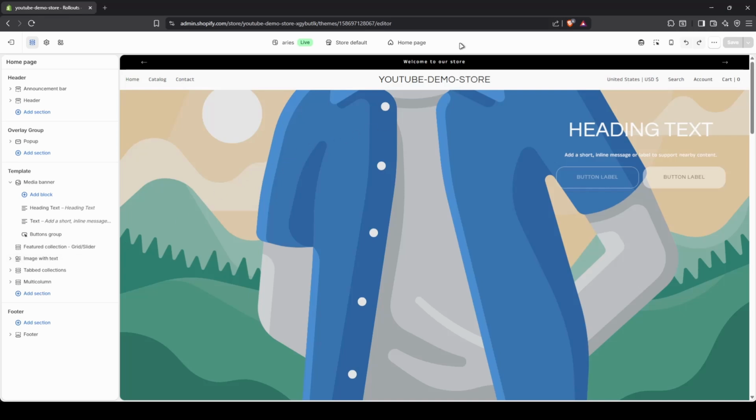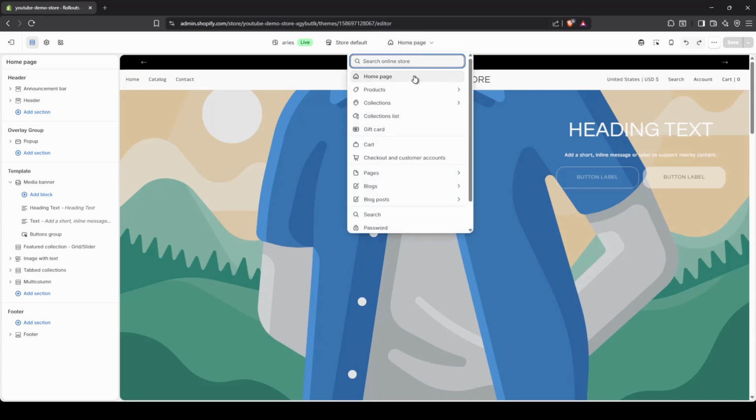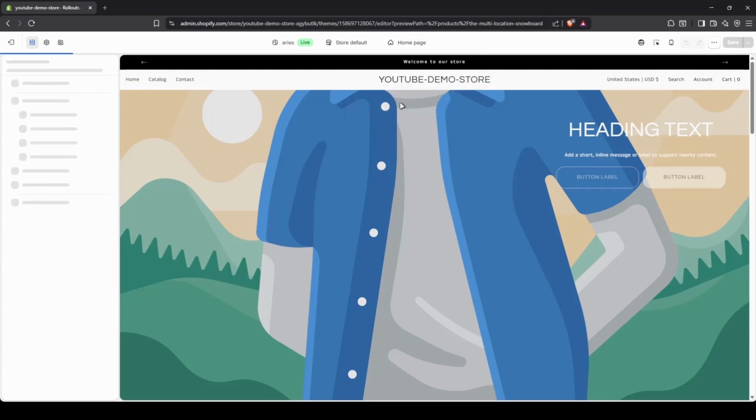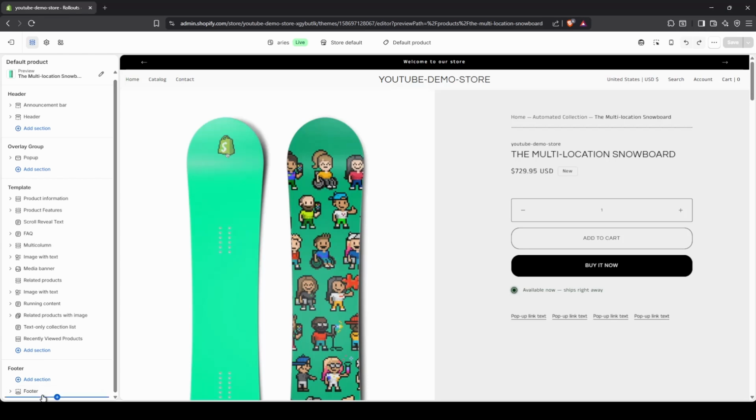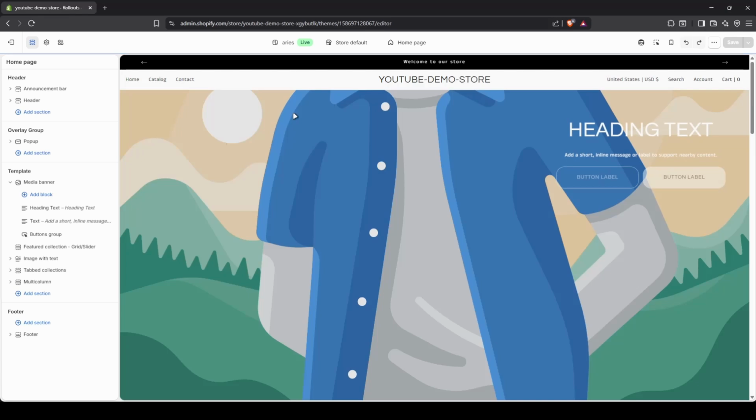Let me show you what happens when I switch to a different template. I click the template menu in the top bar and I pick products. The product template loads in the preview and watch the sidebar on the left. The header group stayed the same, the footer group stayed the same, but the template group completely changed. Now I see the sections of a product page. Product information, product features, all that. If I switch back to home page, the template group goes back to the home sections. Same logic for every page type.